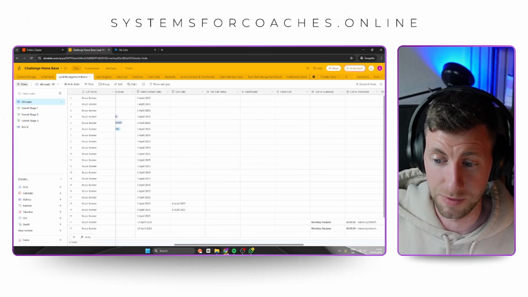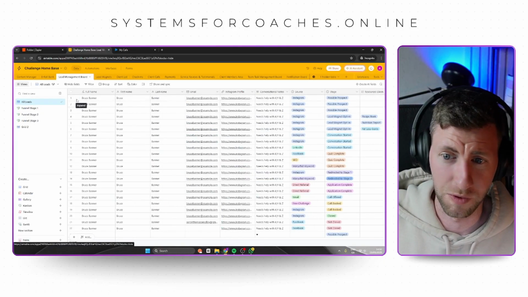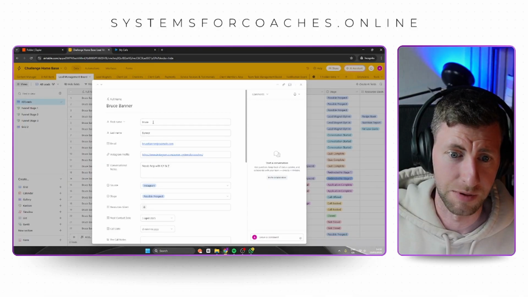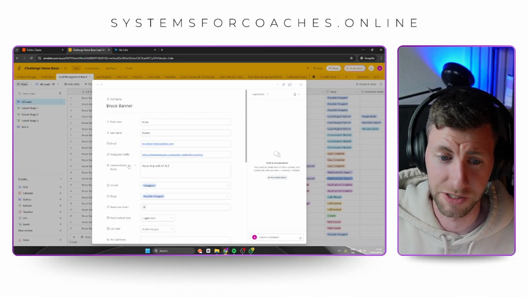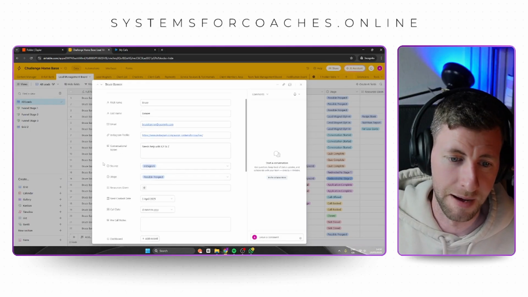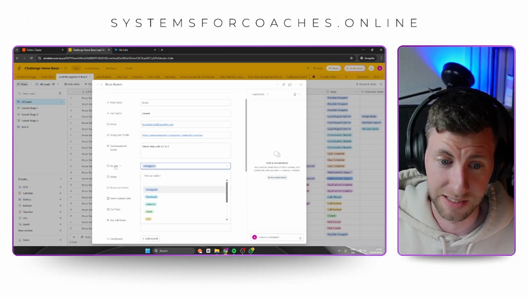These are the ones that we currently have set up. I'll just open up one of these for you. So we can see that we currently have first name, last name, email address, Instagram profile, conversational notes. You might want that. The source, so where did they come from? So that's a single select one.